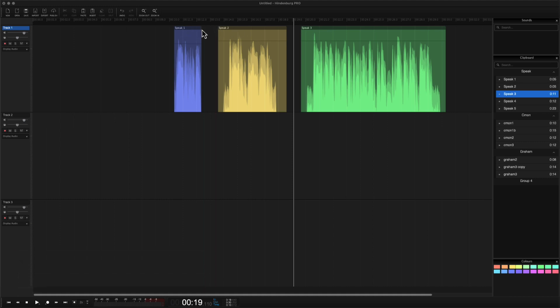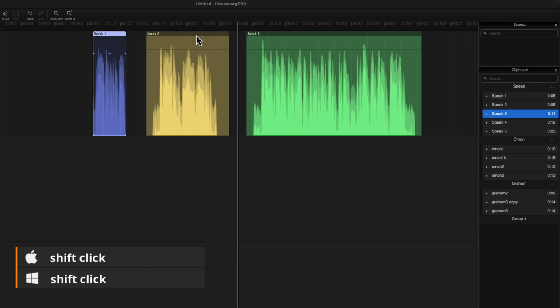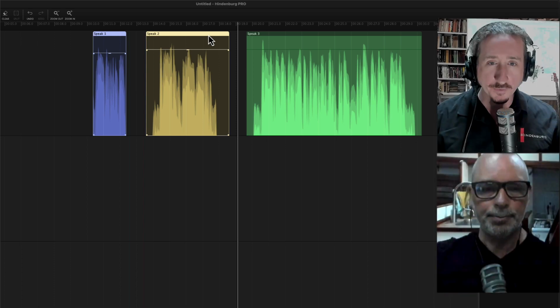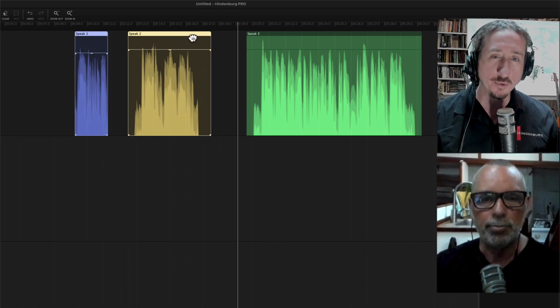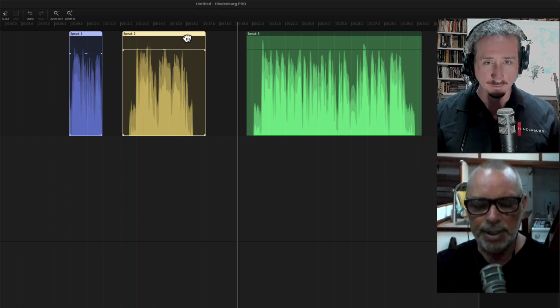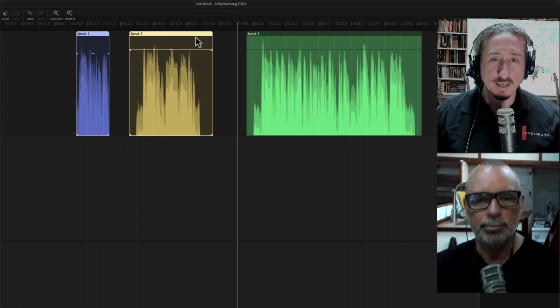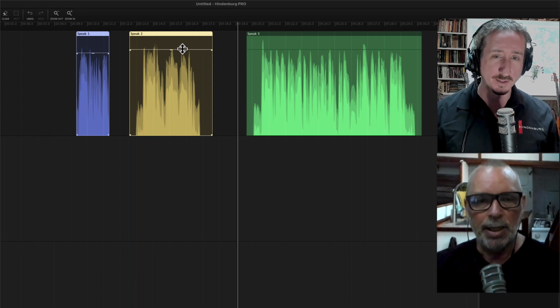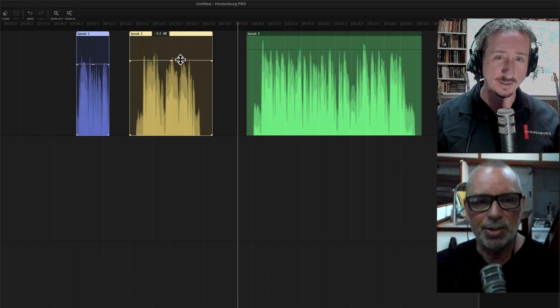If I wanted to select just the blue and the orange region, I can first select the blue region, and then whilst holding Shift, I can click on the next region I want to select. Now, if you moved those, they would move together, right? Yes, they will. If you were to turn the volume up and down, would that go together as well? It will indeed, like so.